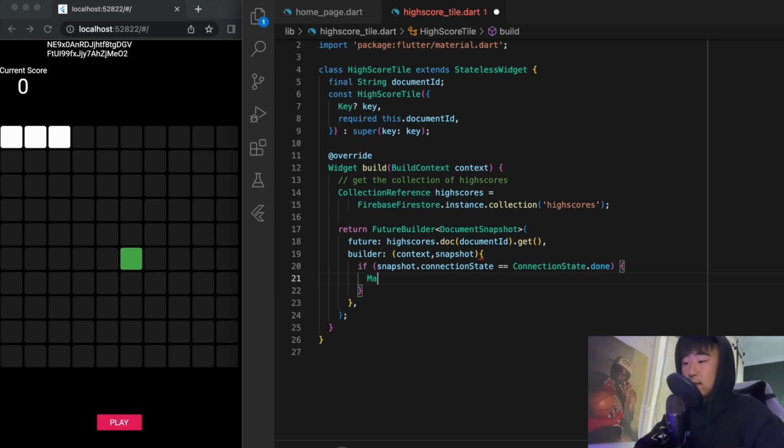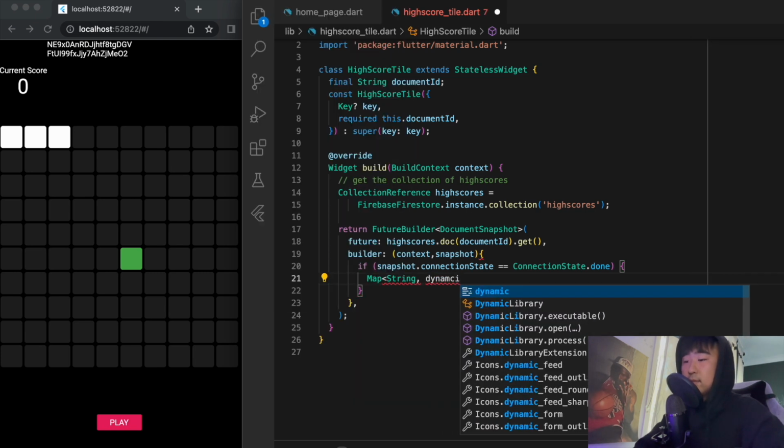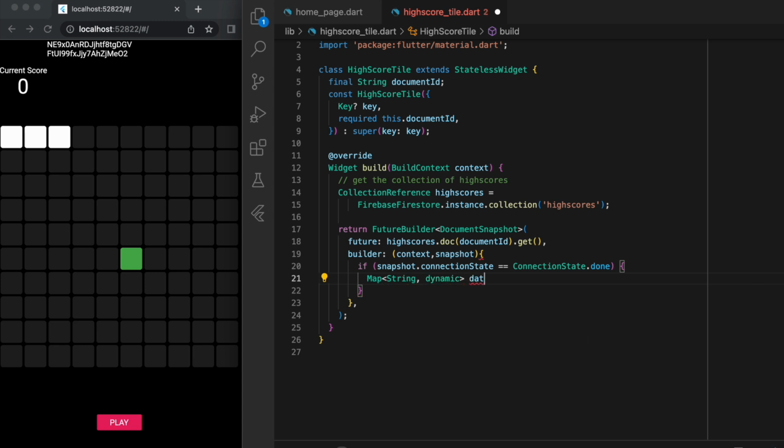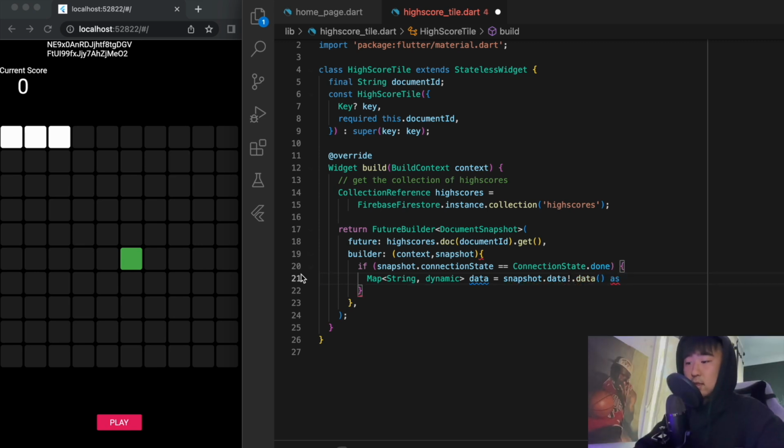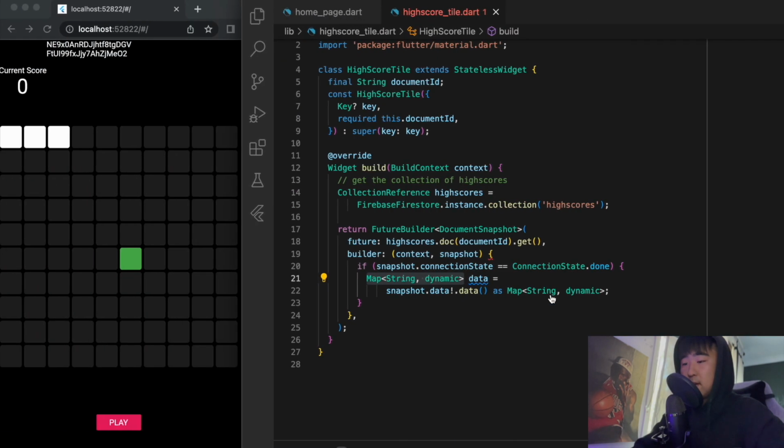So I'm going to say Map<String, dynamic> is the snapshot.data as this one. I'll just quickly explain what this is. If you're not sure what Map string dynamic is saying, this is essentially the format of the data. The first has to be a string, and then the values can be dynamic. It could be a string or a number. But I essentially want to collect the data in this particular format.